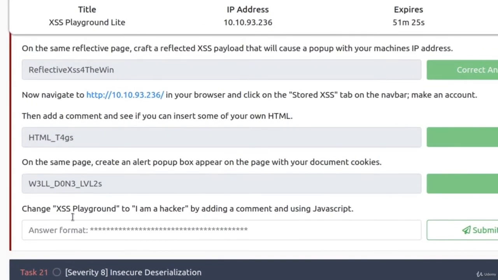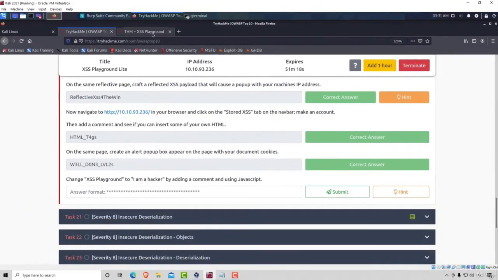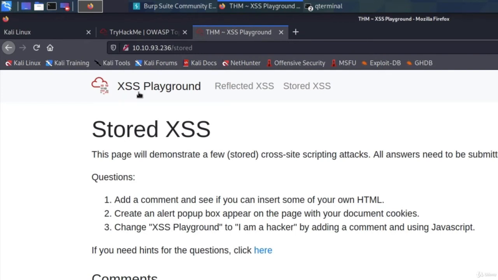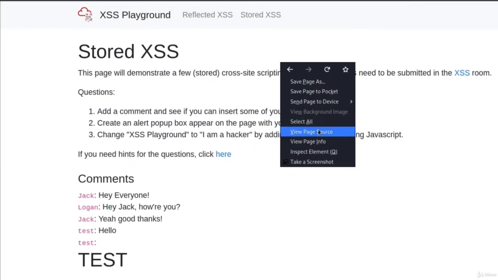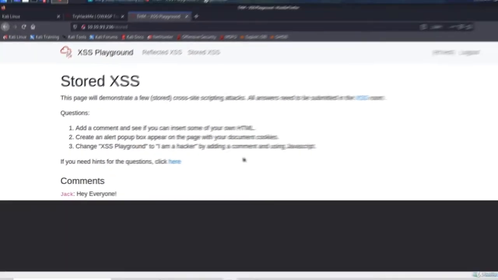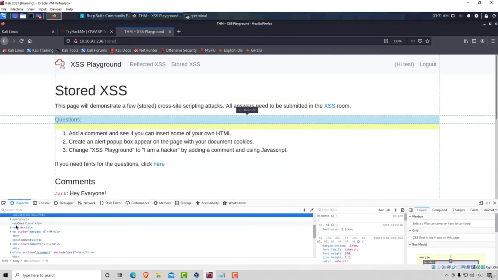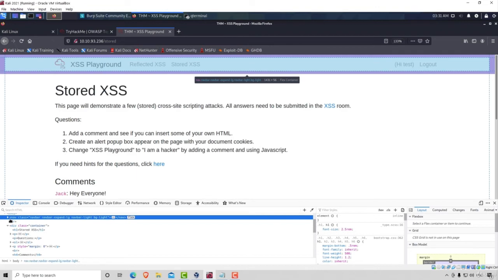It says change XSS playground to I am a hacker by adding a comment and using JavaScript. We have the XSS playground right here, and we want to change this into I am a hacker. This can be a little bit tricky. We want to find the ID of XSS playground and we want to change it to I am a hacker. We can find the ID by going to inspect element.